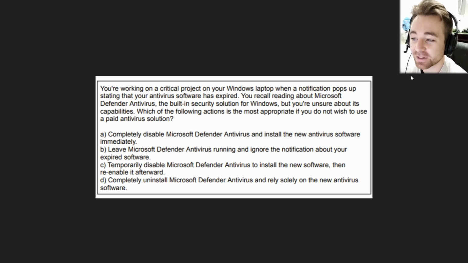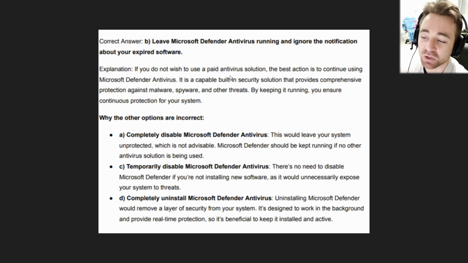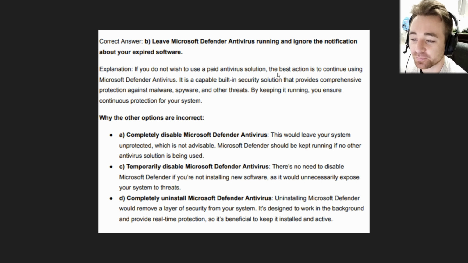Now, it is B. Leave Microsoft Defender Antivirus running and ignore the notification. So basically, the question specifically stated that you do not wish to use a paid antivirus solution, which means you're going to want to stick with the default built-in one, Microsoft Defender Antivirus, there.